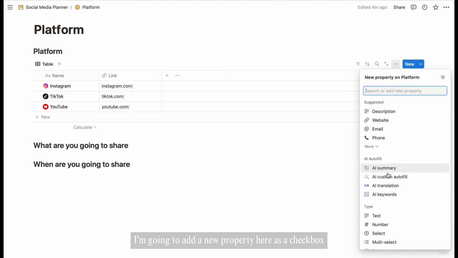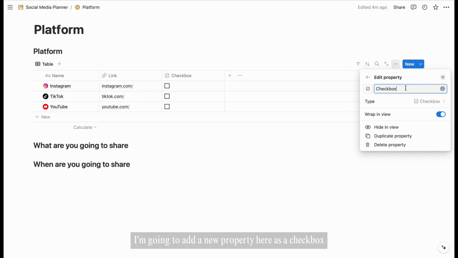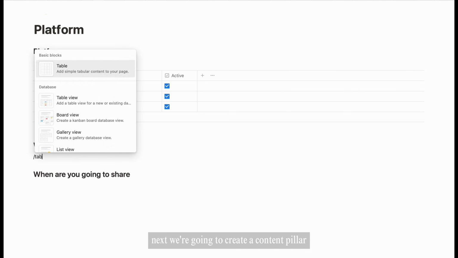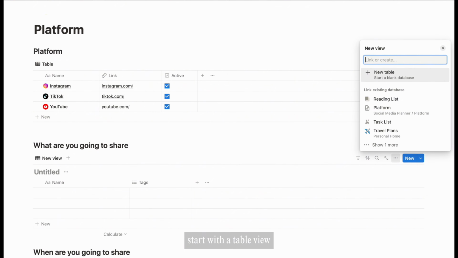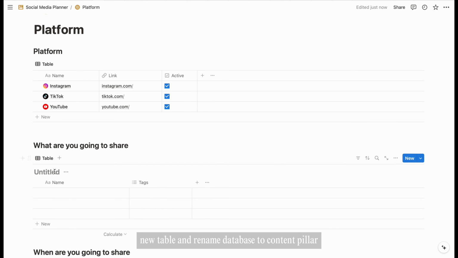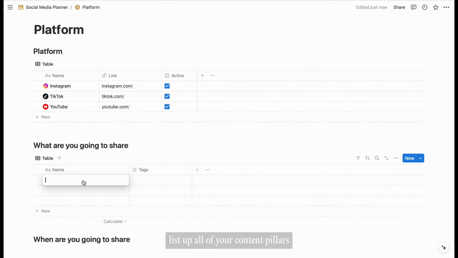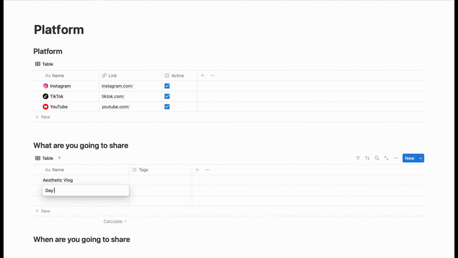I'm going to add a new property here as a checkbox and name it active so we can mark active platforms. Next, we're going to create a content pillar. Start with a table view, new table, and rename the database to content pillar, and then hide it. List all of your content pillars, maybe a static vlog or day in my life.